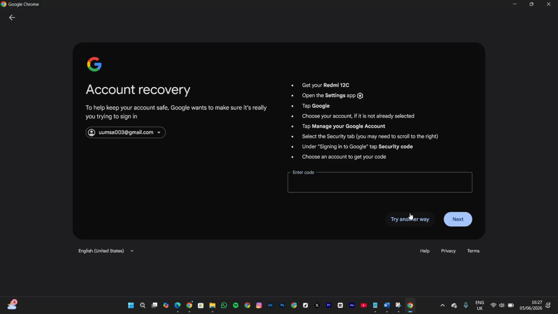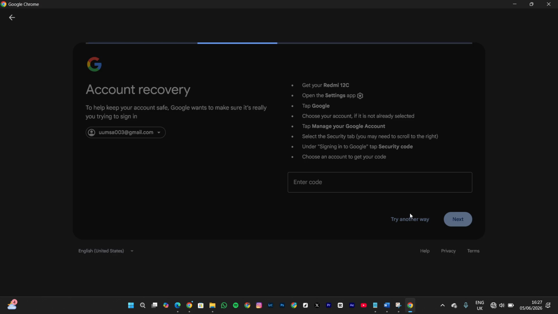So if you still don't have this code, click on try another way. I'll be taking you through all the steps you can actually use to get it done. So just click on try another way, and Google might give you this code coming up very soon.